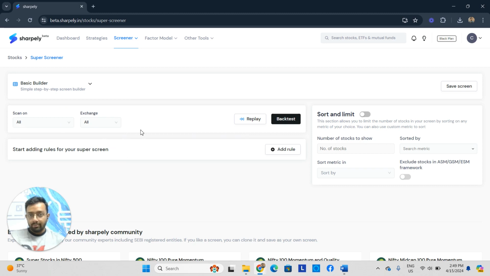So the first step to create your screen is selecting the universe. Now for that, we have two options. First is that you can screen stocks based on a particular exchange. So let's say you want to screen only those stocks which are listed on NSE or BSE or NSE SME. But we will keep all here. Another option is to use a particular index as your universe. So you only want to run your screen on Nifty 500 stocks or Nifty 100 stocks. We will also keep the all option here.